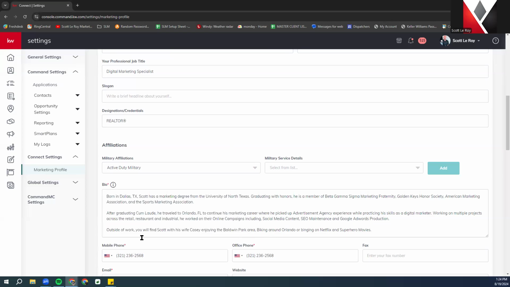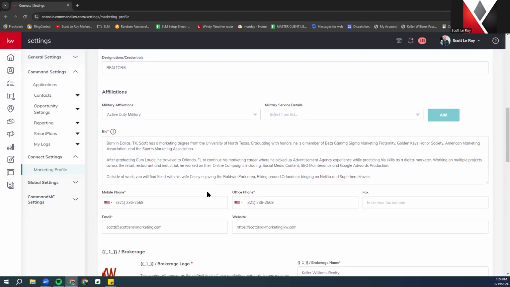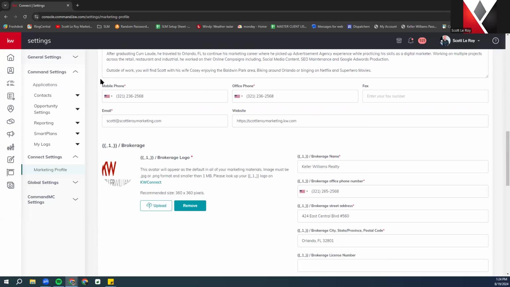Below that, we do have our bio section. So if you have not completed a professional biography yet, and you want to just add all your other information but skip this, you can just add a period in this box so that you can save your information and always come back to it later on. Now below that, we have our contact information. So we have mobile phone, office phone, fax if you still have one of those, email, or website.